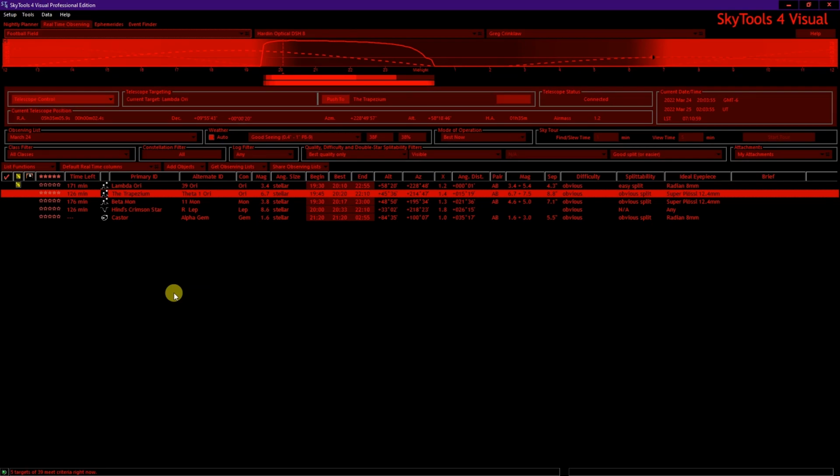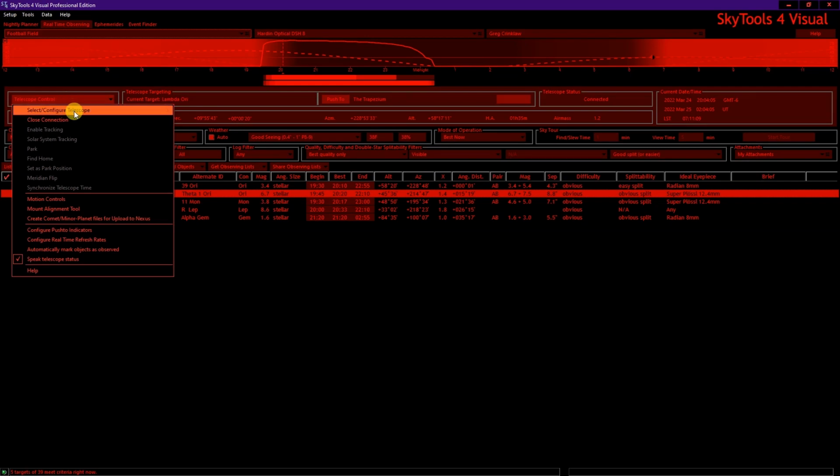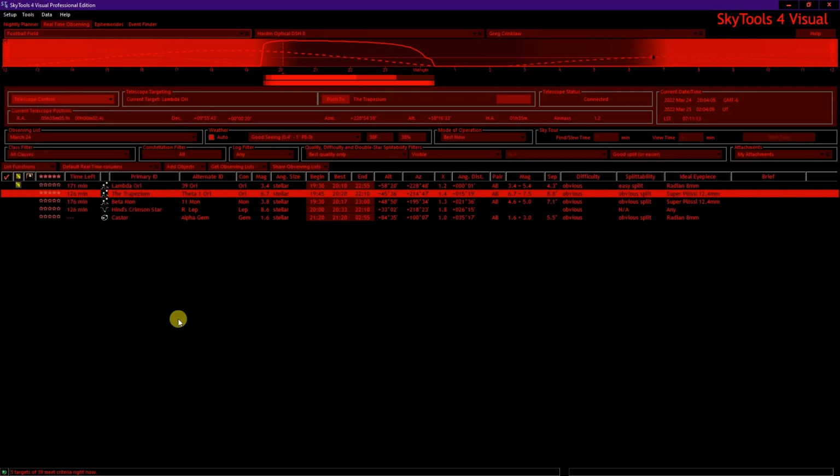But there is an even better way. SkyTools can keep track of which objects you have observed for you automatically. Click on the Telescope Control menu and select Automatically Mark Objects as Observed. Doing this will set things up to hide objects that are marked as observed in the status column. And every time you slew to a new object, the last one will automatically be marked as observed and hidden from the list.